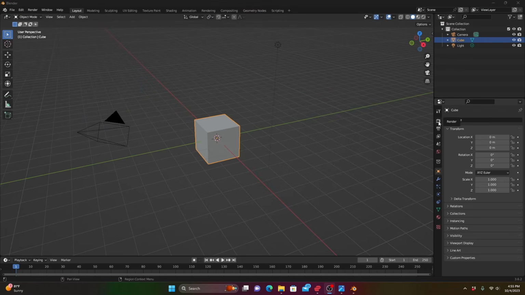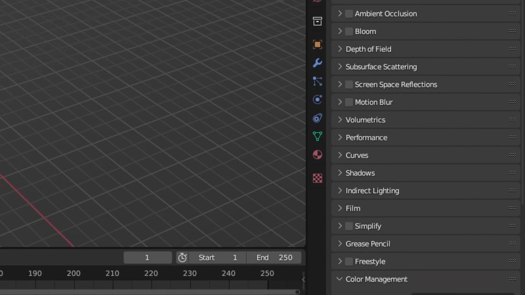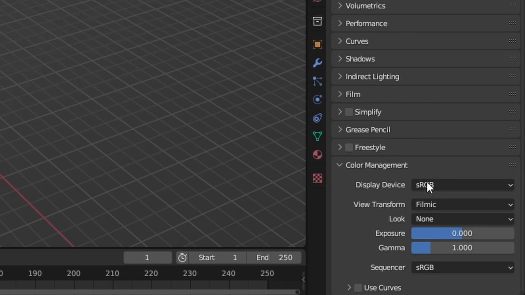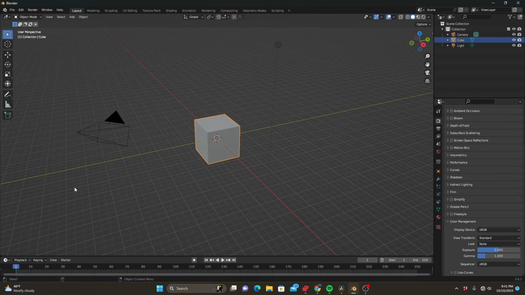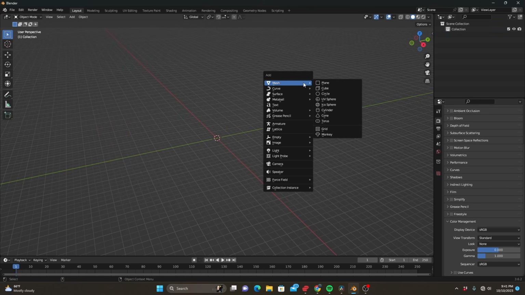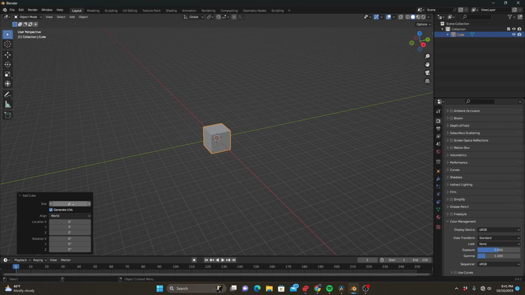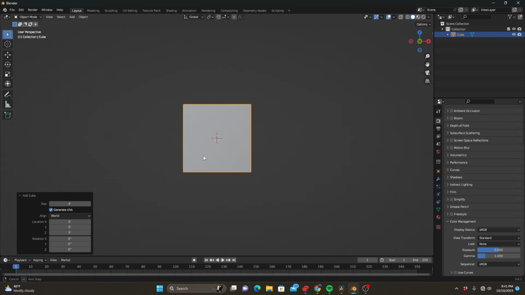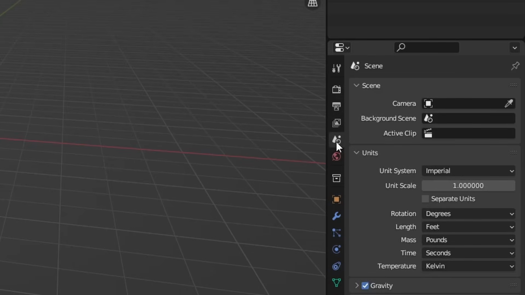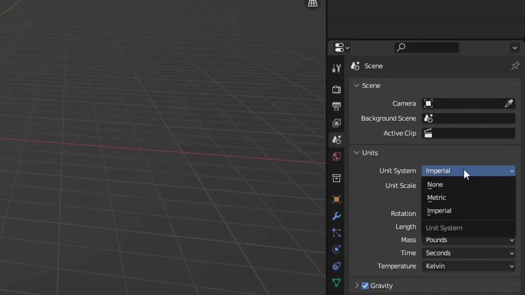When we open up Blender, we'll want to go to the Color Management tab in our render settings and change the view transform from Filmic to Standard for a truer depiction of our rock's colors. Now, let's delete everything in the viewport and add a cube. I'll set the scale to 4 cubic feet, or about 1.2 meters for those who have their units set to metric. You can check which measurement system you're using by opening the Scene settings and clicking on the Units tab.